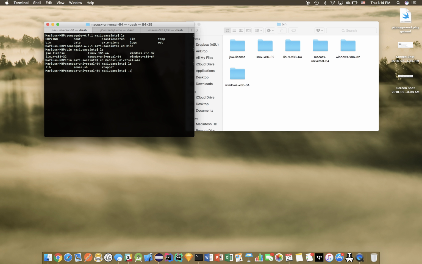So I'm going to actually start this up. And if you just run it like that, it's going to say the usage is as follows: execute this followed by start, stop, restart, status, or dump. What this does is, again, start up that server we're talking about. So we're going to do sonar.sh and then followed by start. As you can see here, it's starting SonarQube and it says started SonarQube.